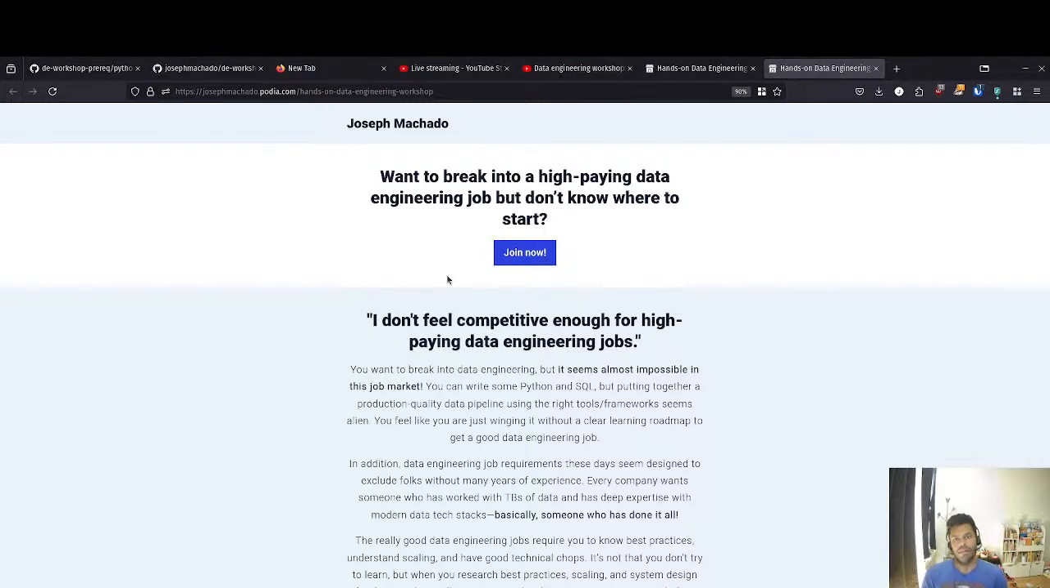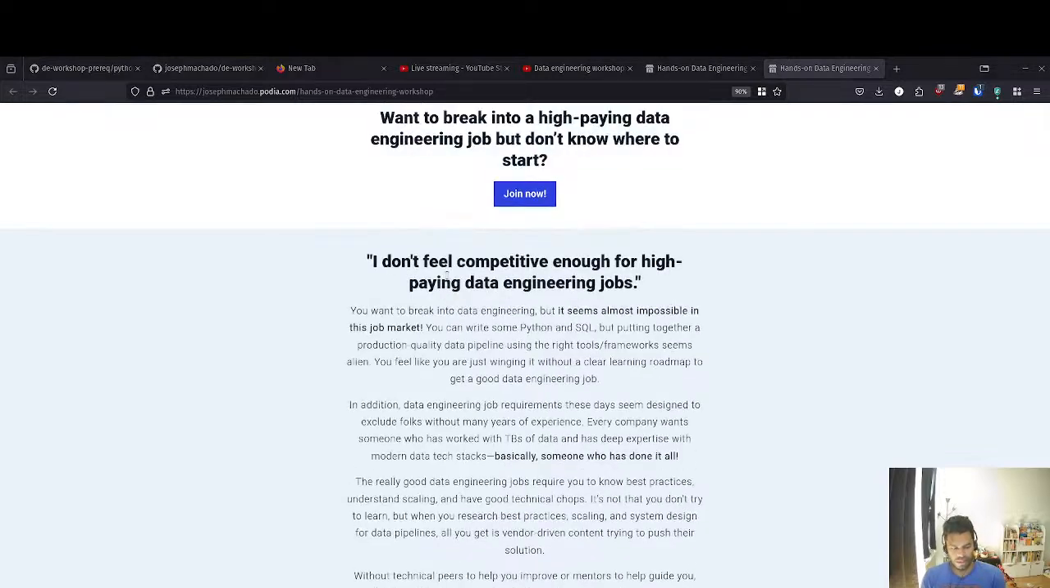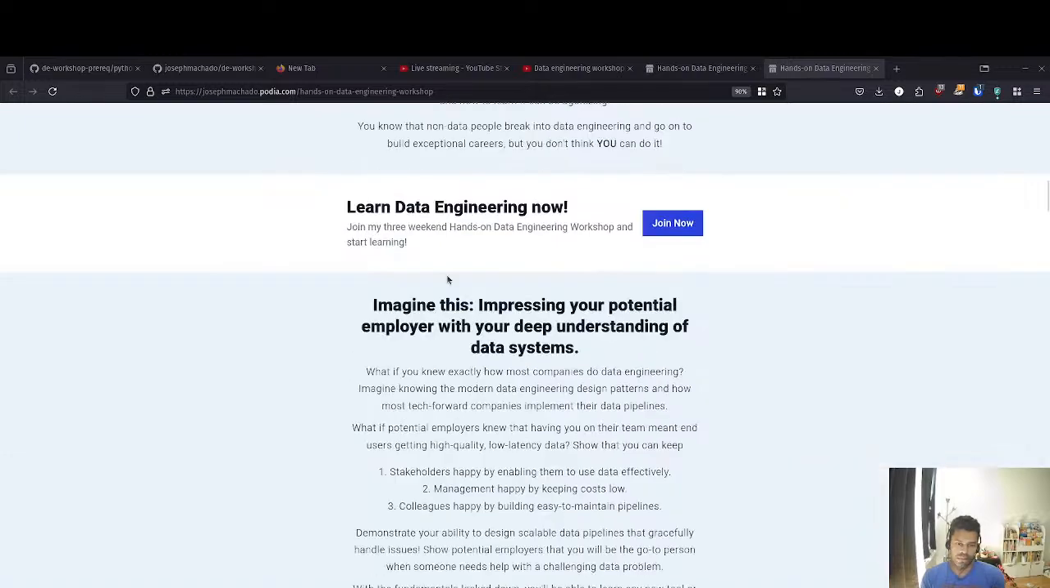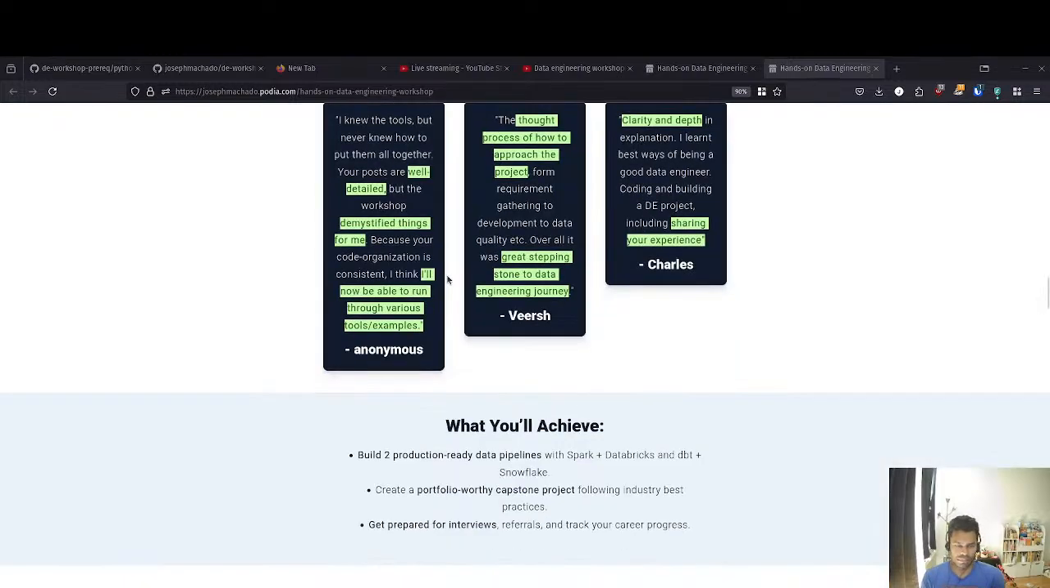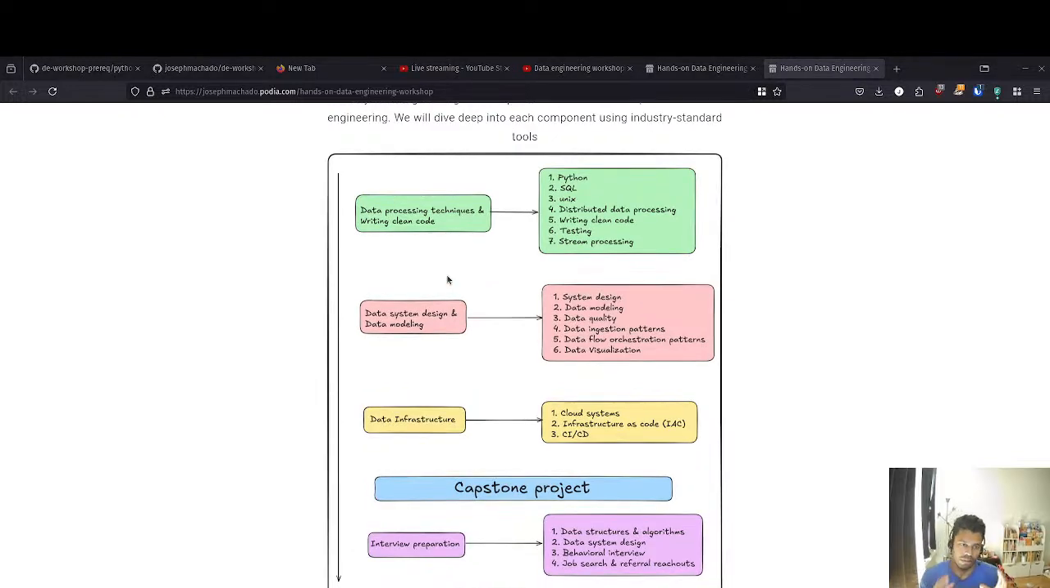Okay. So yeah, the course is about getting into data engineering or trying to break into a tech-forward data engineering job. So let's start with what you will learn in the course. This is a high-level overview of what you will learn. There are four distinct sections.